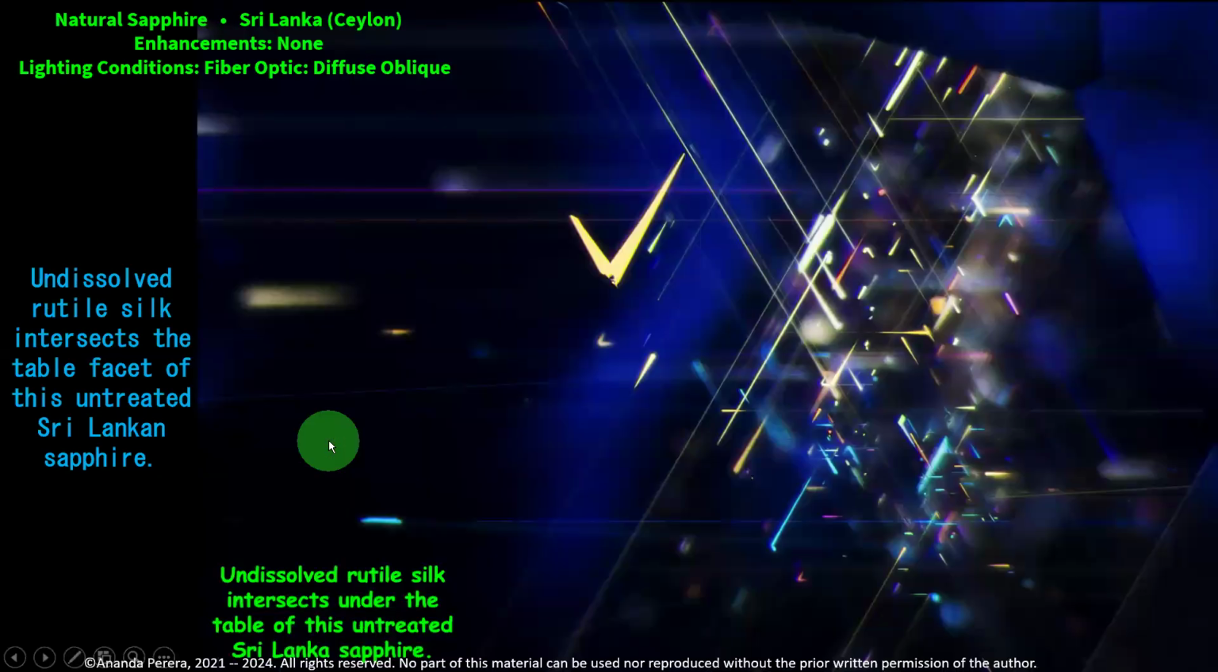We are moving to next. This picture is taken under the fiber optic diffuse oblique lighting condition. It is a natural Sri Lanka stone.